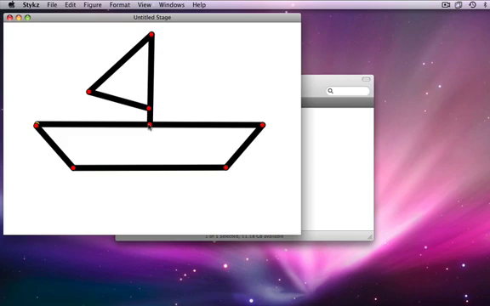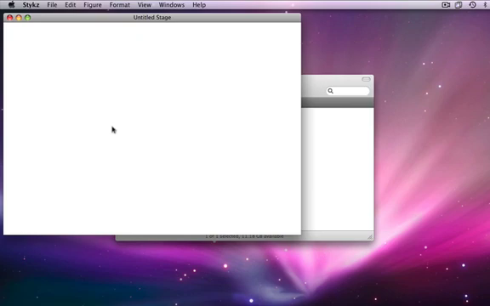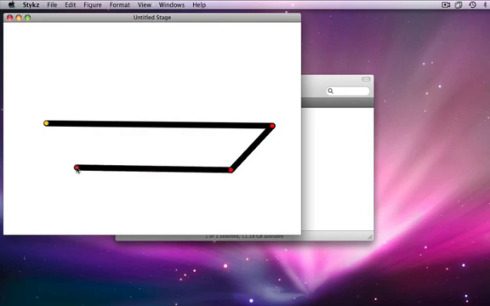Now, what would have happened if I had forgotten to put that middle node in? Well, I'll show you. First, we'll draw the bottom of the sailboat, and then we'll draw the mast. Now, you notice what happens. I went to go right-click on the line, and of course, since there's no node there, I get the pop-up menu for the figure.